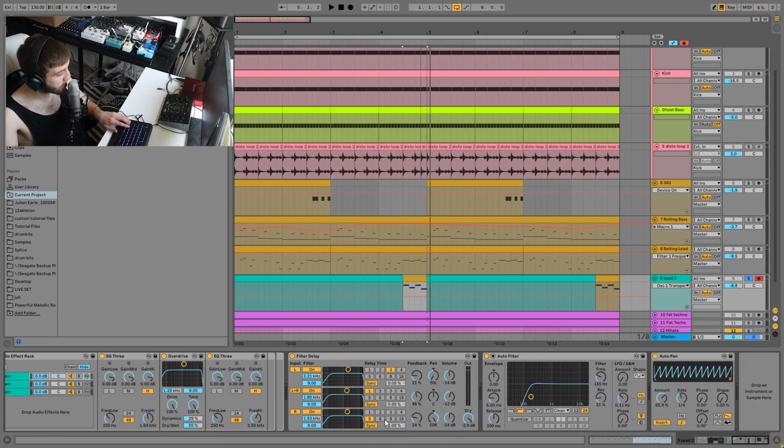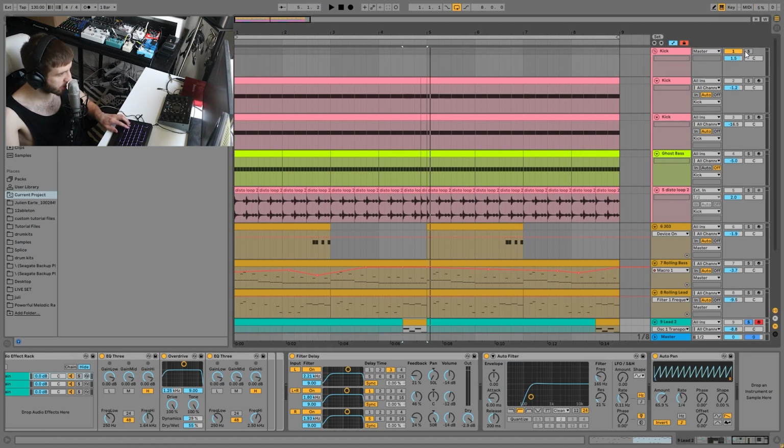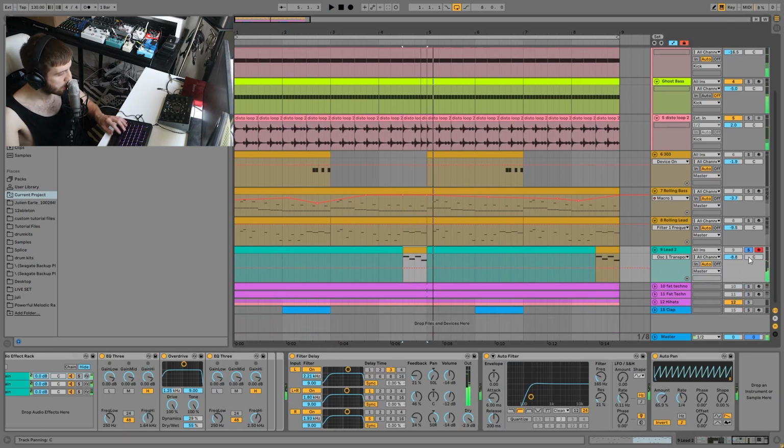And then we have a bit of filter delay to give it this nice stereo delay, a high pass filter, and finally just an auto pan to make it sound like it's being sidechained to the kick. And that is it for the synths.